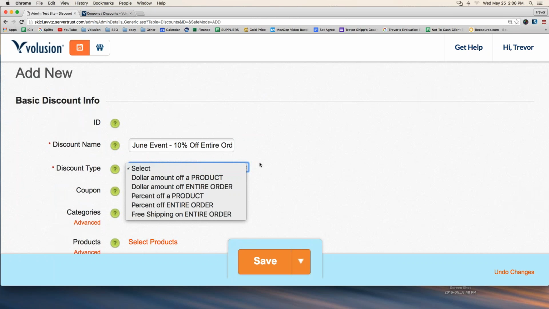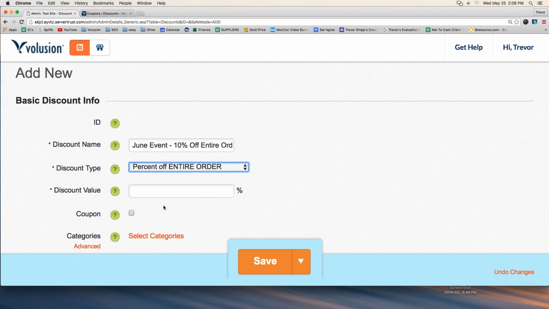But you can do dollar amount off a product. So if you want to just run a discount code for a specific product, you can. Which I wouldn't use a lot, honestly. I would do more of this kind of a thing: dollar amount off entire order, or percent off entire order. And this is the one that I use a little bit more often, percent off entire order. So I'm going to just select that for this example, okay?